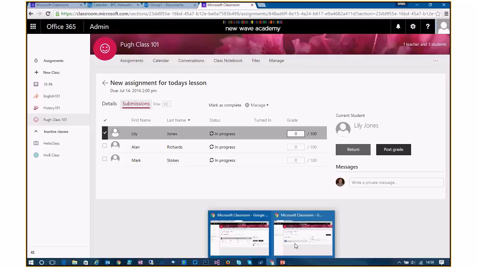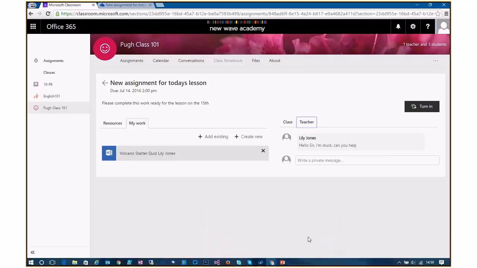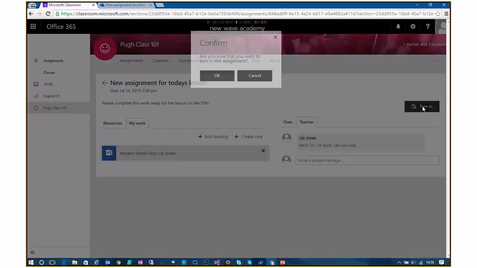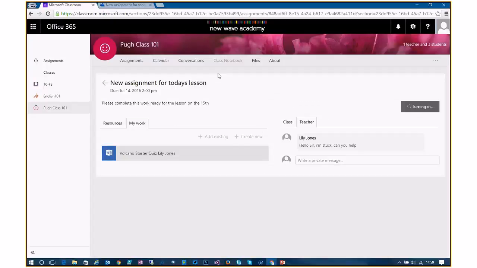But I'm now back in as the student. I've completed my work. Let's say, you know what, I want the teacher to be able to see it. I'm going to click on turn in. It says, are you sure you want to turn in this assignment? So I'll click on OK. And it's now sending all the notifications it needs to through the software and through the web application to be able to say that this work is now being completed. And as you can see, that button on that right hand side has now said submitted.